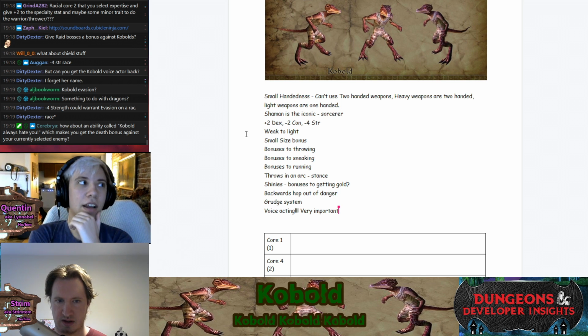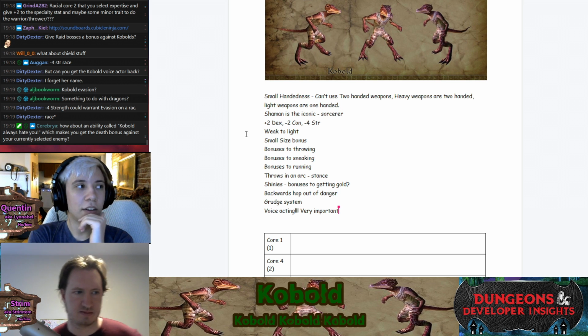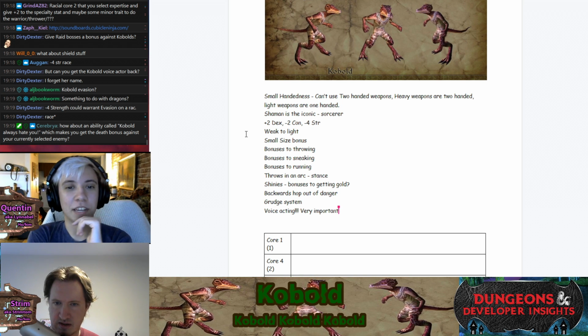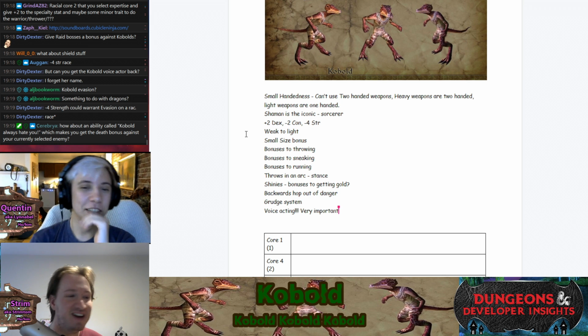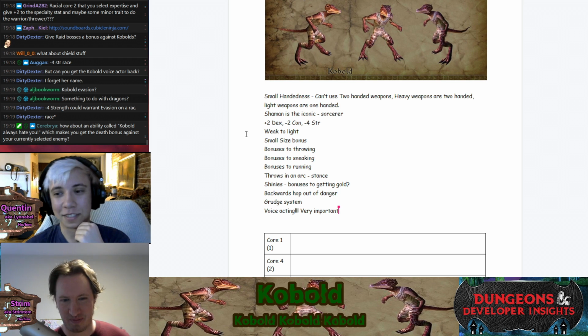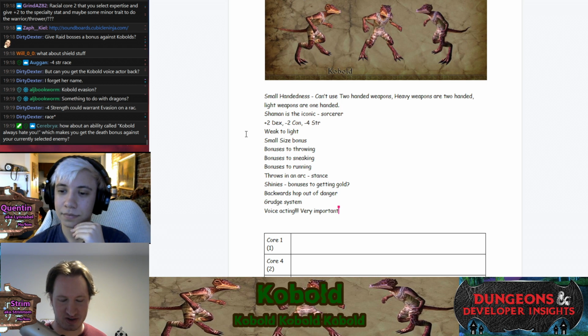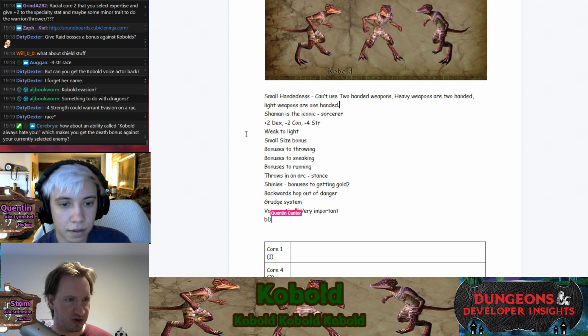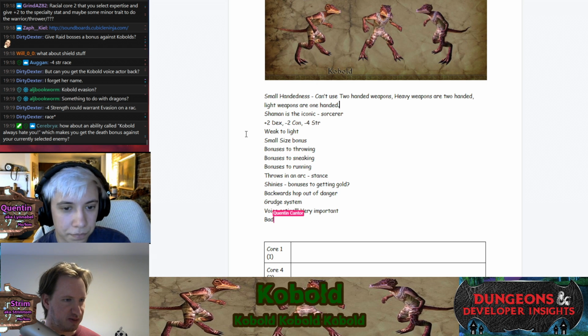As far as draconic heritage is concerned, I honestly genuinely think that that should just straight up be in the racial bonuses: they get -1 to hit dragons, and that's literally it. Yes, I like it. They should also have a minus on saves versus fear. That's true, they are very fair. Kobold always hates you. You get a bonus against your selected enemy.